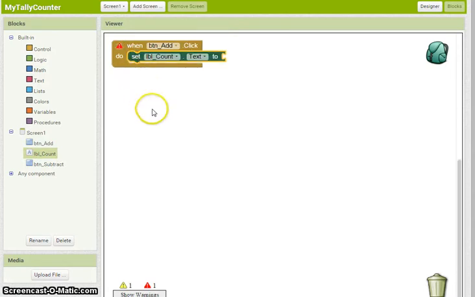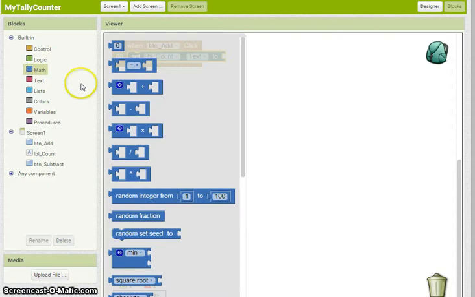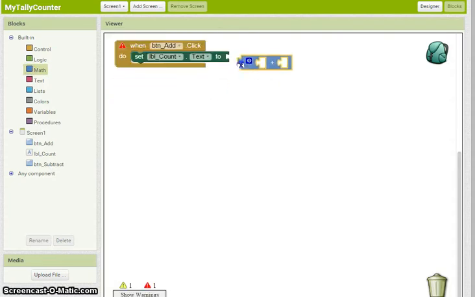What do I want to change it to? Well, I want to take the original value that was there, which is 0, and add 1 to it. I point out that we get an error and a warning down here because we have an unfilled socket. So this looks like I'm going to add something. It's probably math. Look in math, and sure enough, look at that. So I'm going to add two things together.